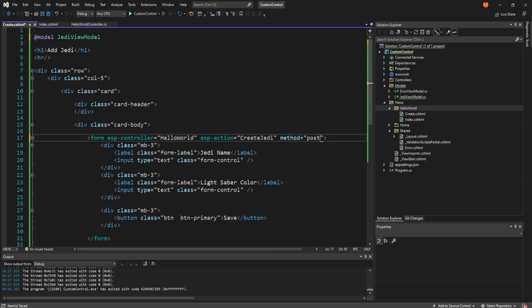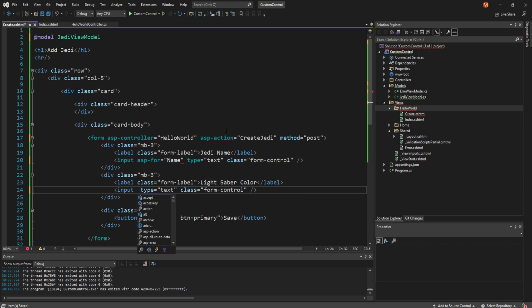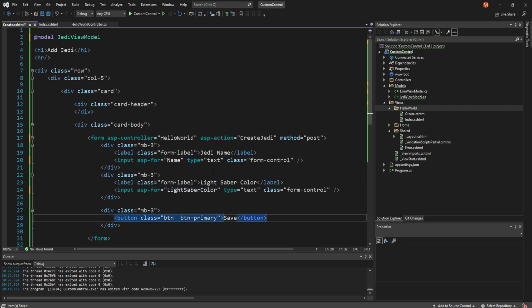Okay, now we need to go ahead and bind the data from these inputs over. So all we need to do in here is do asp-for. Then we can go ahead and grab name. And we'll do the same thing for this one, asp-for, and we'll do the lightsaber color. Finally, on this end, we need to go ahead and add the type rather. So I'll do type. The type is going to be equal to submit.